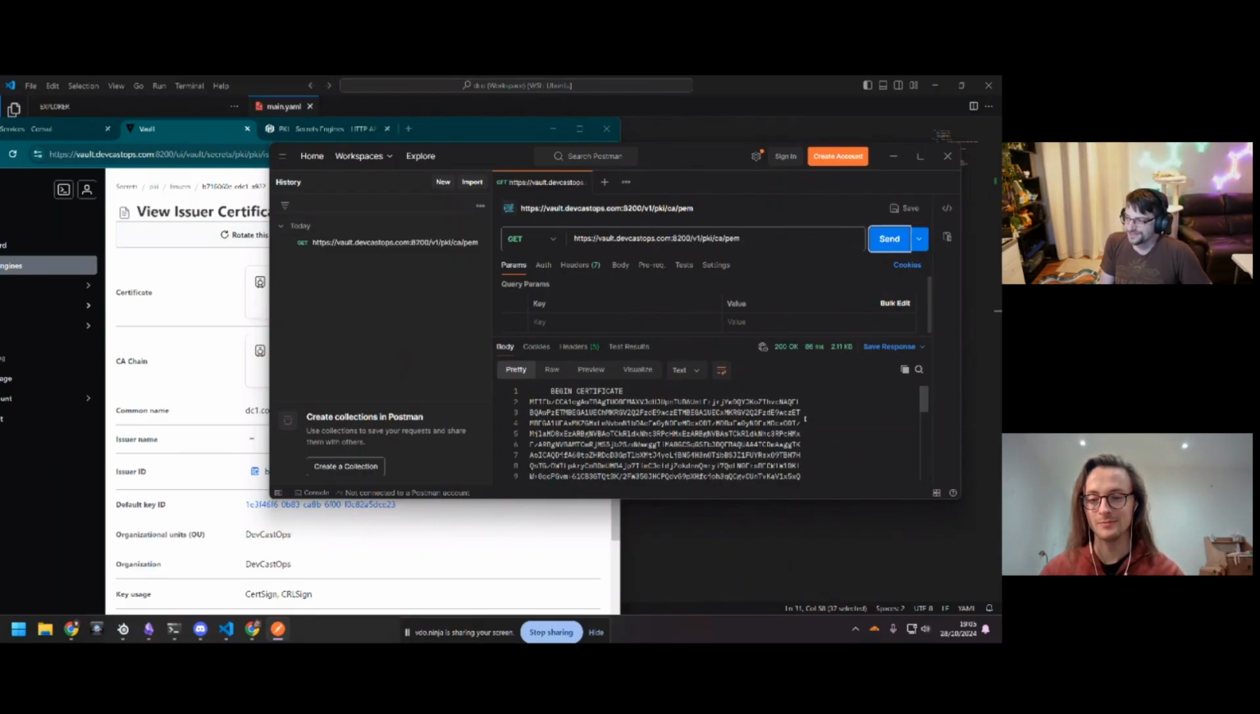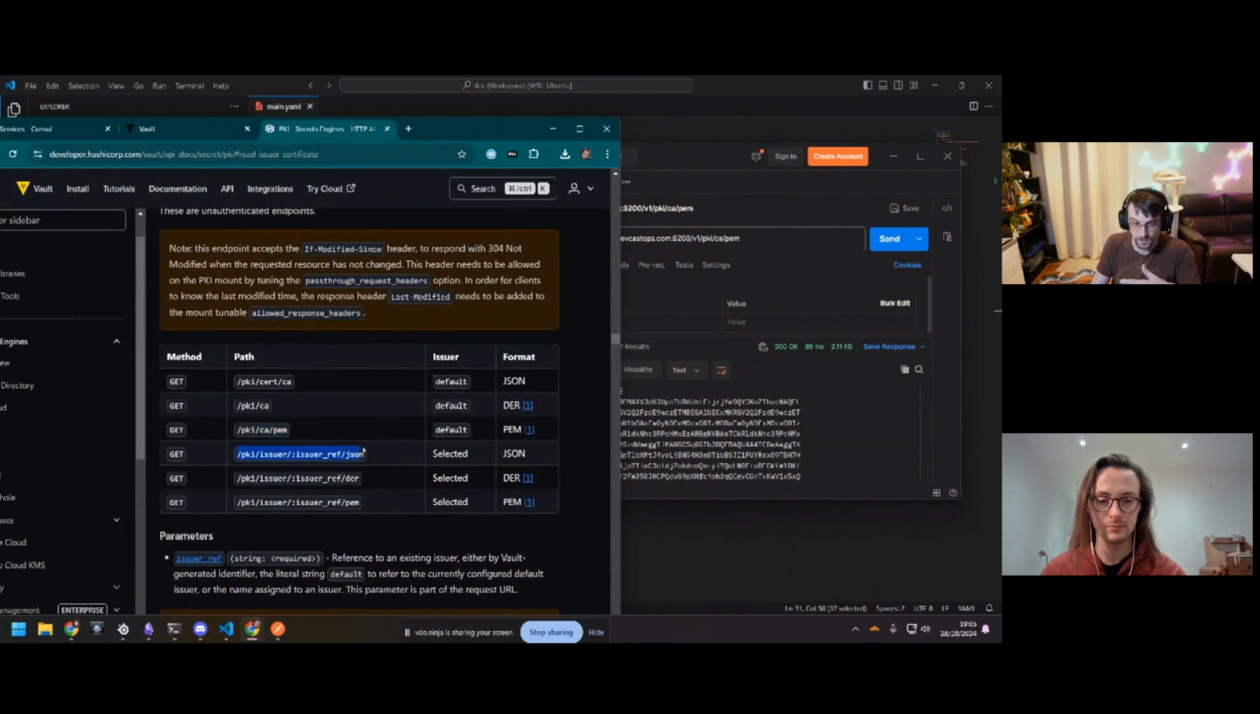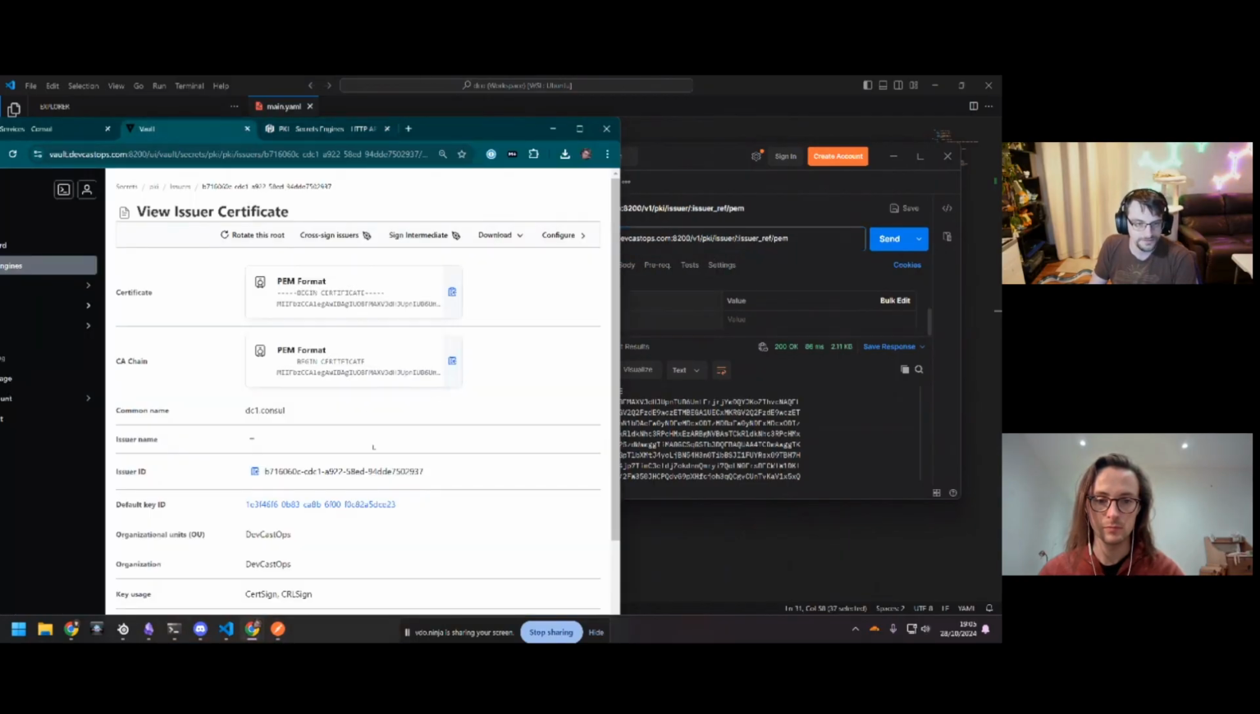Not that useful if you have more than one. We may end up doing that. We'll see how easy the next step is. So the other way is you can use this one. I think the issuer ref can be the name. Possibly. I don't know if we set it to. So I should be able to do that and set issuer ref.